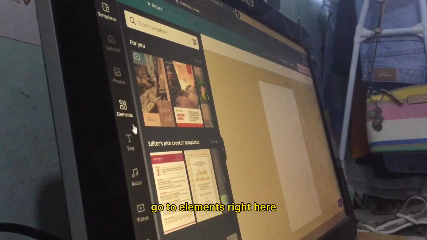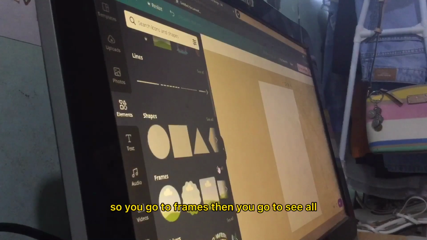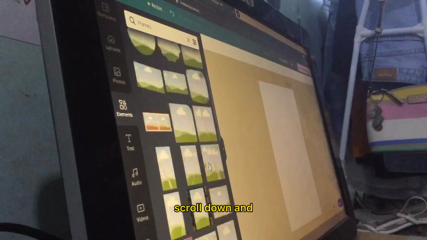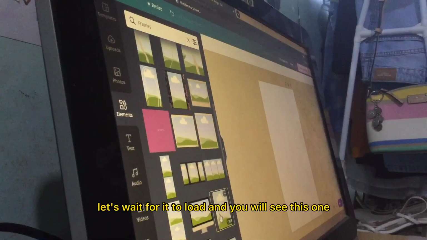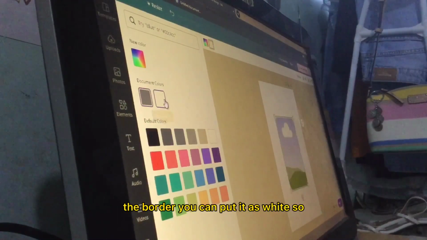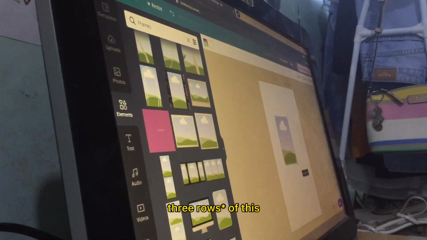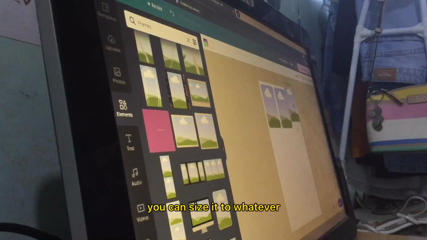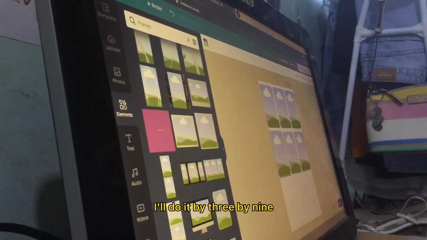Go to elements right here. Go to frames, then go to see all. Scroll down and let's wait for it to load, and you will see this one. Now you can take off the border. You can put it as white, so it will be blank like this. It's like a curve. Now I do 3 layers of this. You can size it to whatever size you want. Here it is. I'll do it by 3 by 9.